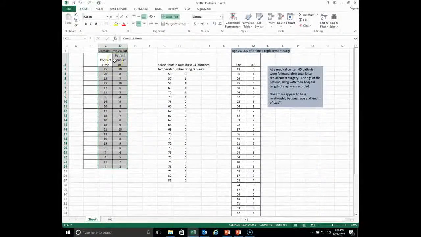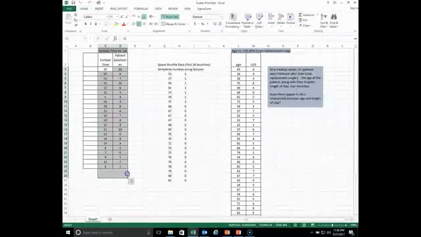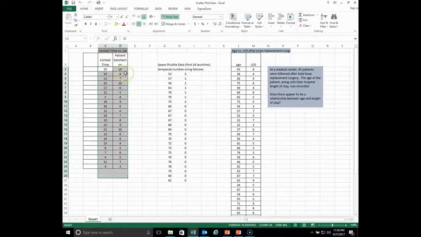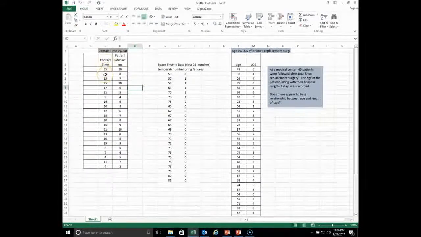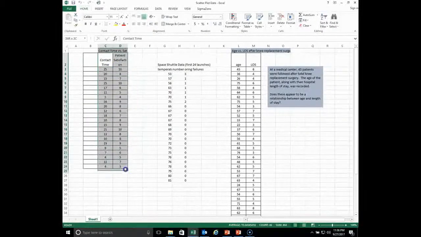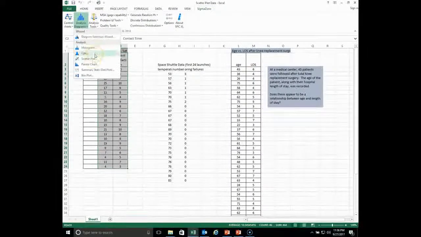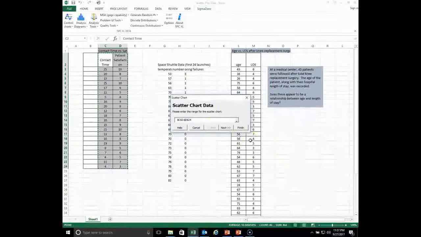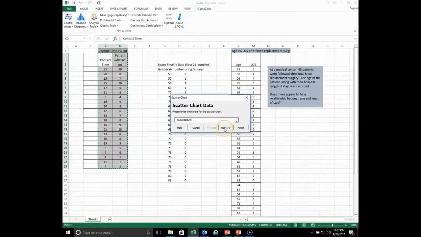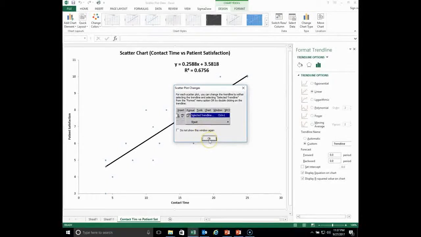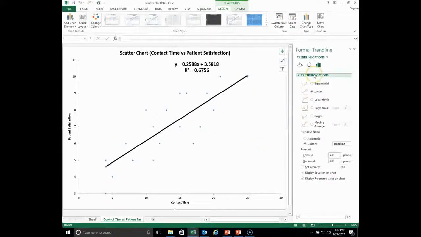So if you do not highlight the labels, you will get factor 1 and factor 2. That's what the software will call your first column, factor 1, and it will call the second column factor 2. But we have more specificity here. That is, factor 1 is really contact time and factor 2 is patient satisfaction. We highlight that, go to Sigma Zone, go to Analysis Diagrams, and click on Scatterplot. We have already highlighted the data, so I'm going to click through this to the next chart, which is the scatterplot itself. We also have some trendline options that crop up over here.